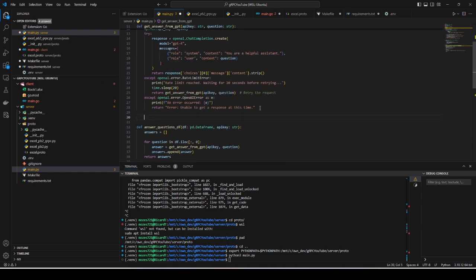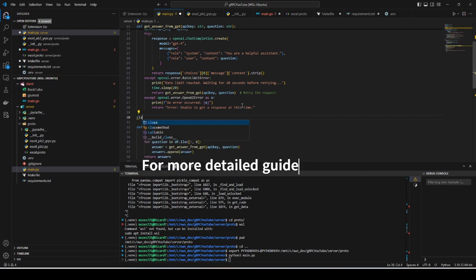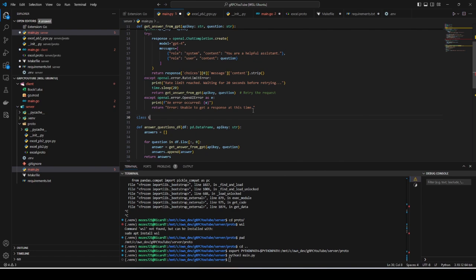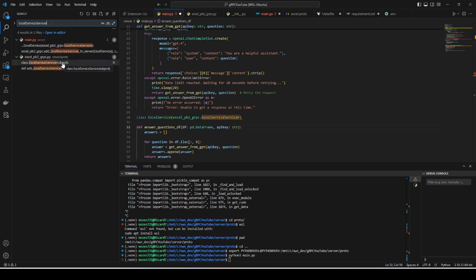So now let's create the class. Class, let's name it ExcelService. Here I pass in ExcelGRPC, ExcelServiceServicer. So you can see, I think it actually can find it. Oh, as you can see, here it exists. So that is what we pass in inside.